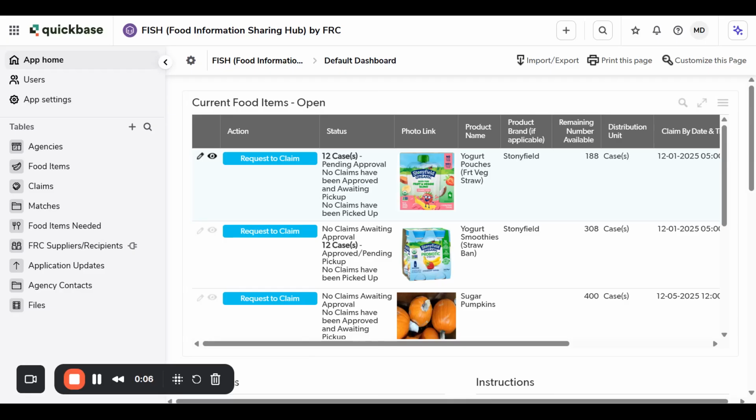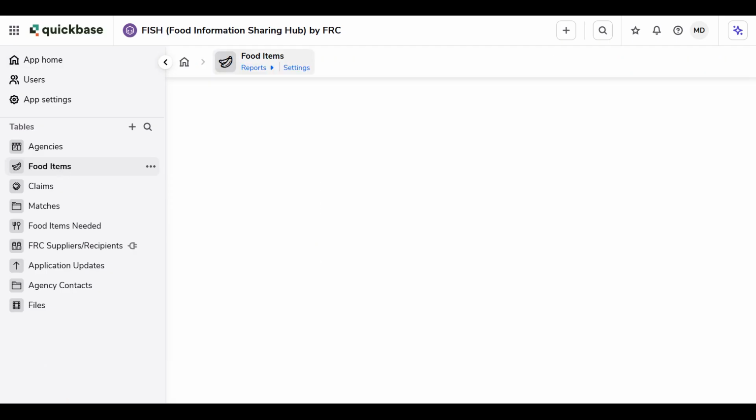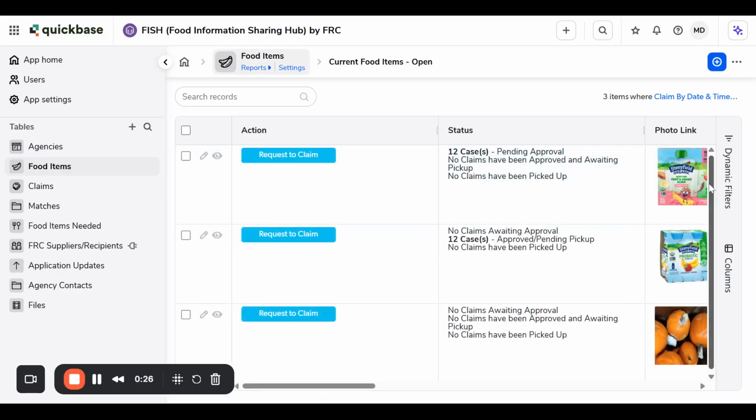My name is Megan Daw and today I'm going to be showing you how to add a food item. When you open up the Fish application, you'll see any current food items right on your homepage. You can also use the tables on the side and go to food items. This will show you what food items are currently available.